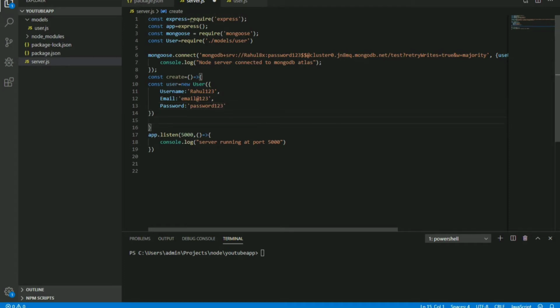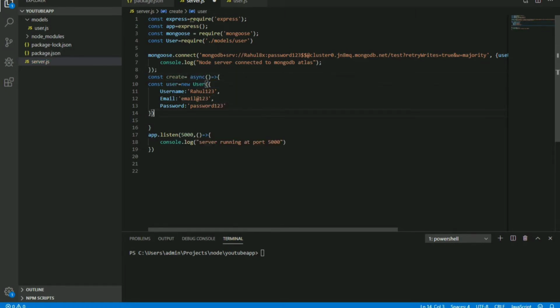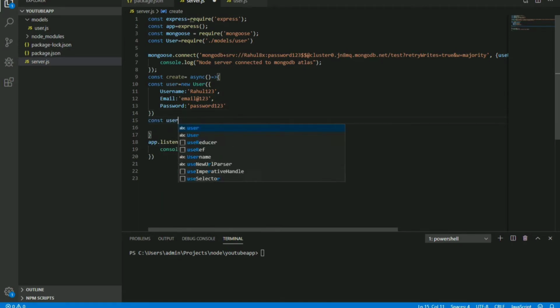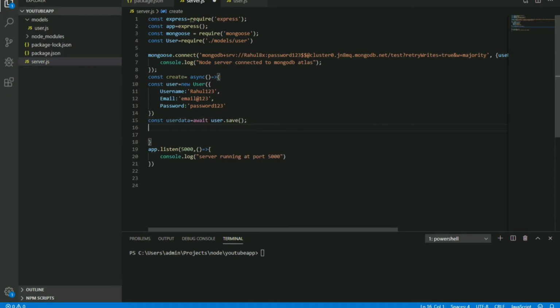Now we will make this function asynchronous. When the function is asynchronous, the JavaScript waits for the function to complete and then proceeds further. That is what asynchronous functions are. We'll also create a constant named user data which will await and get the data from user.save function. The save function is from Mongoose and it is a wrapper over the MongoDB's save function.